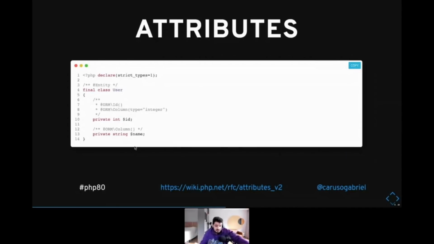Here we have an example with Doctrine. This class is an entity, and both properties are columns. The property ID is an ID. You can do that with annotations nowadays, but think that every single project that wants to have this mechanism needs to implement its own annotation or attributes library.